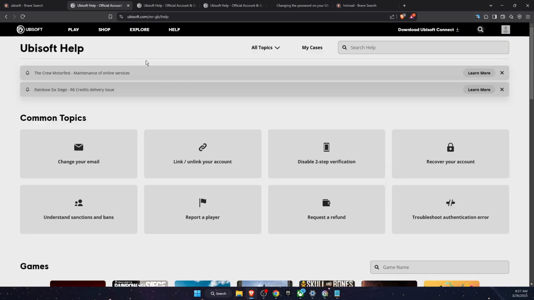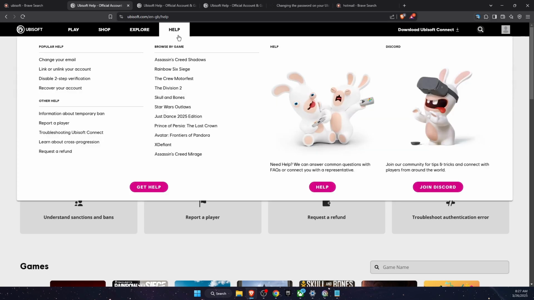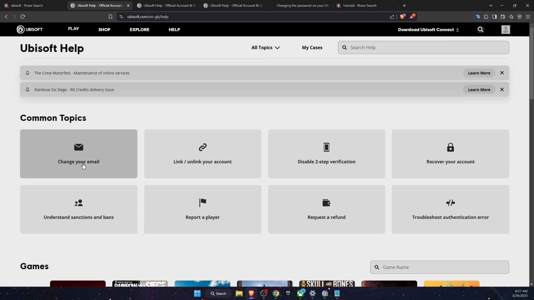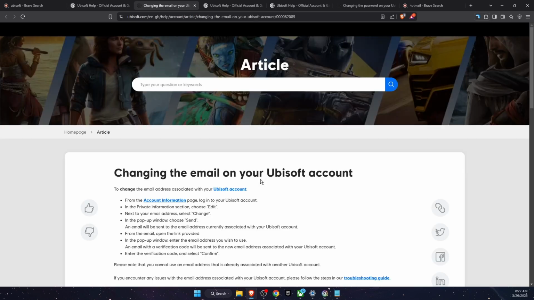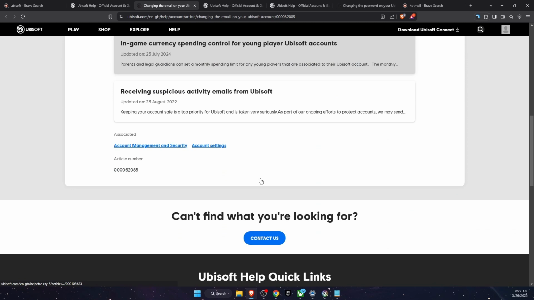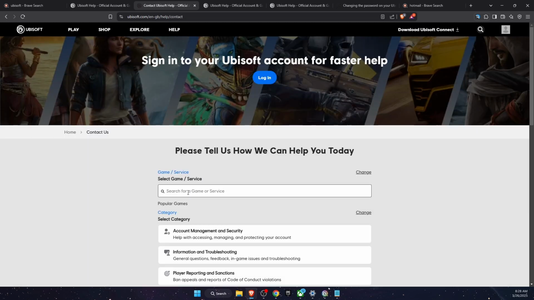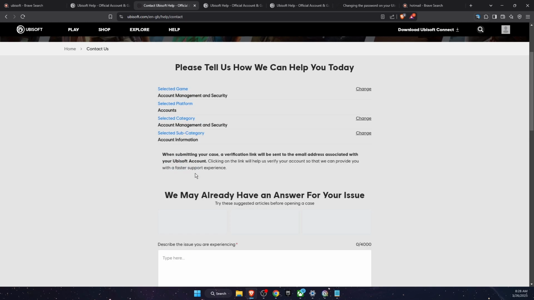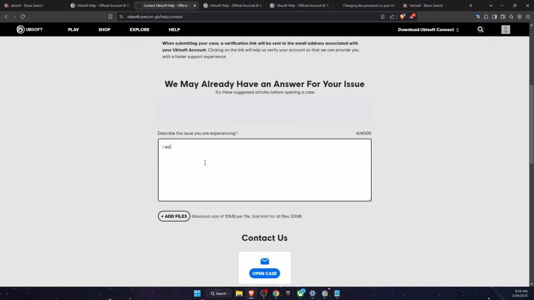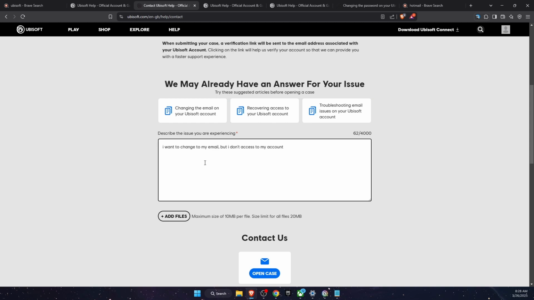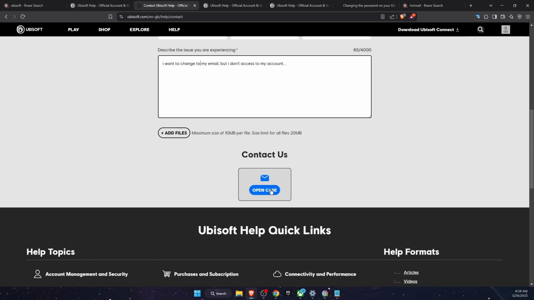But basically, you want to go ahead to Ubisoft Help, ubisoft.com, help, and you want to click change your email. From there, you want to change your email to like a Gmail account or so. So you're going to click contact us right there. Going to choose account management, account information, and you're going to write down I want to change my email, but I don't have access to my account. And you can write down as much as you like and then click open the case.